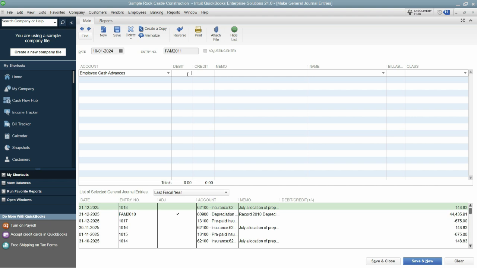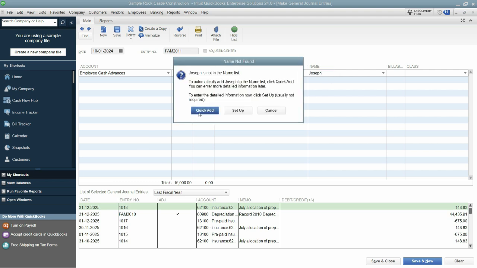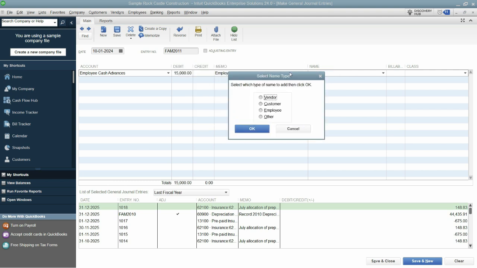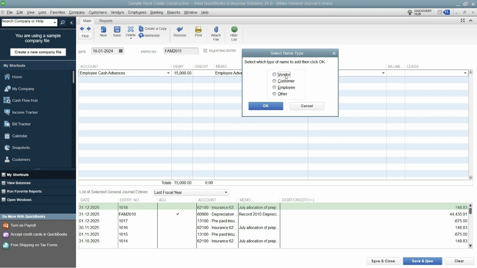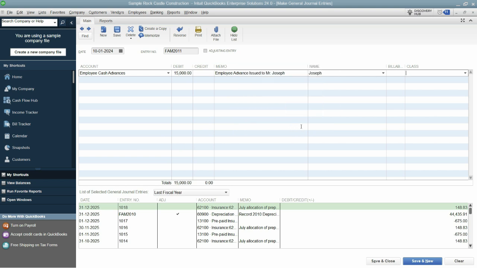Now let's say that I have given 15,000 to the employee in cash advances from their salary. So I will put a memo here. Although I have mentioned the memo, I want it to be recorded in the separate employee section, and that can be specified in the name. Let's write Joseph here and press tab, and I can click on Quick Add. It will ask you the option if it is a vendor, customer, or an employee. So I'll select employee and click OK.